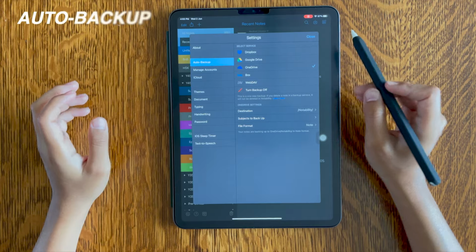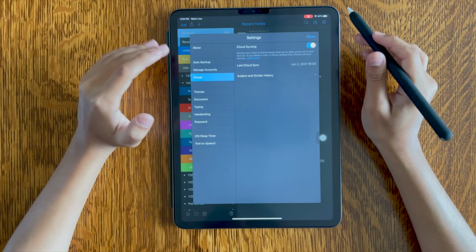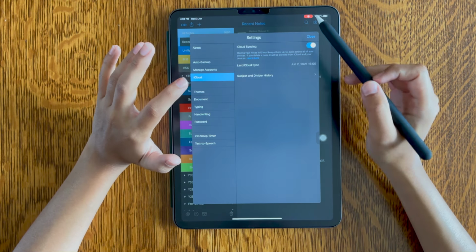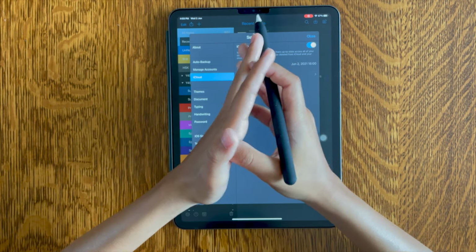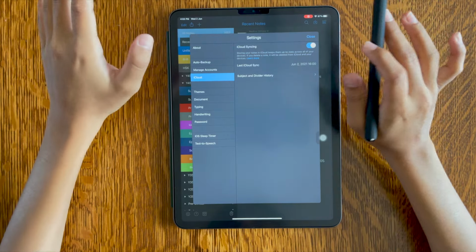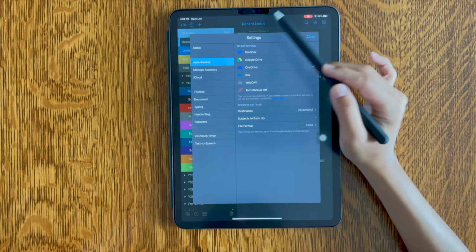Auto backup, I think auto backup is super important because iCloud doesn't back up your files, it only syncs them. So basically it is synchronizing your files between your Notability on your iPad and the Notability on your laptop. And yeah, it's honestly a bit scary to lose all your notes like that. So what I do is I back them up to my OneDrive.